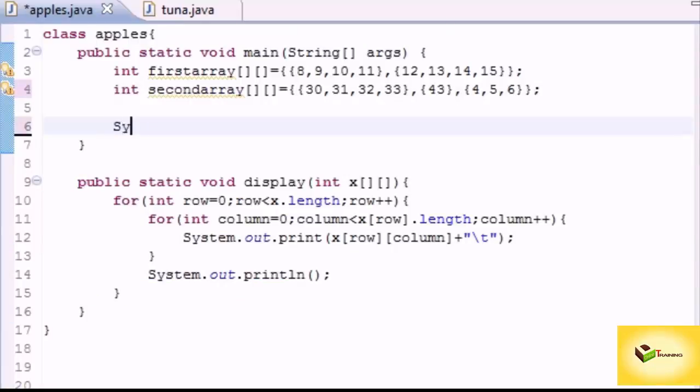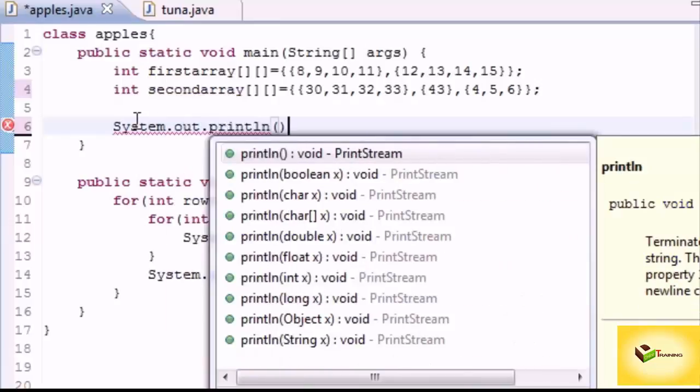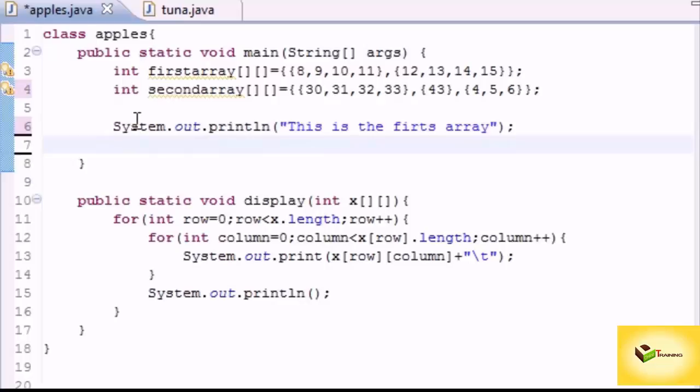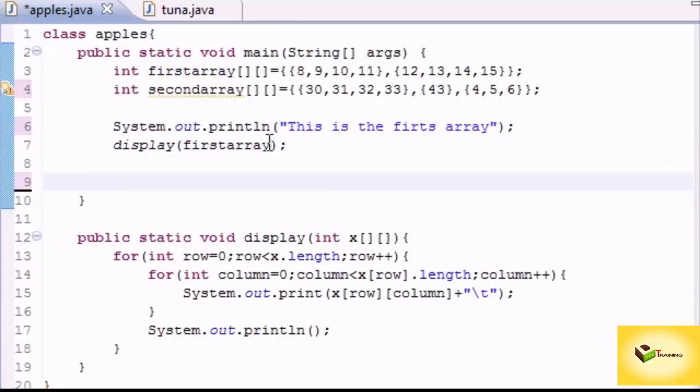So all we would do, let's make a print statement so we see what's going on. Print line, and just put something like, this is the first array. And to call this, what you would do is simply put display, since this is the name of our method, and you want to pass it an array. So let's go ahead and put first array, and again you don't need to put any number of elements since it already knows.